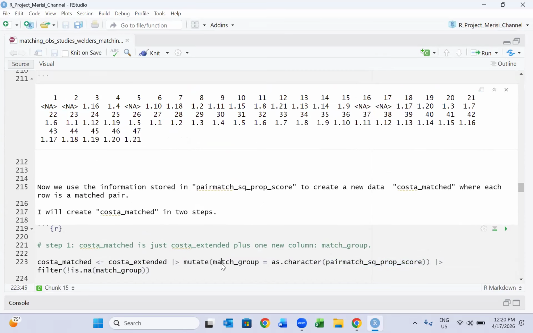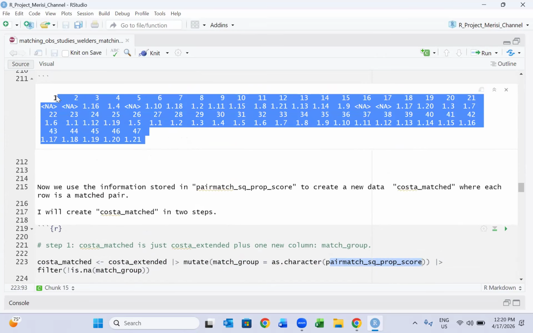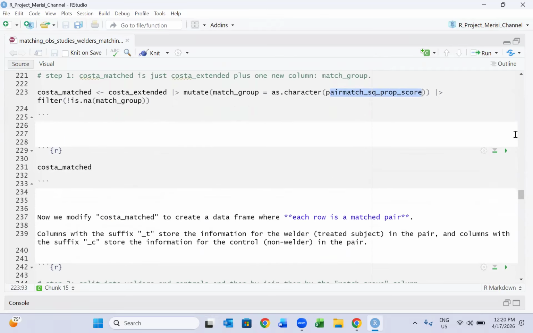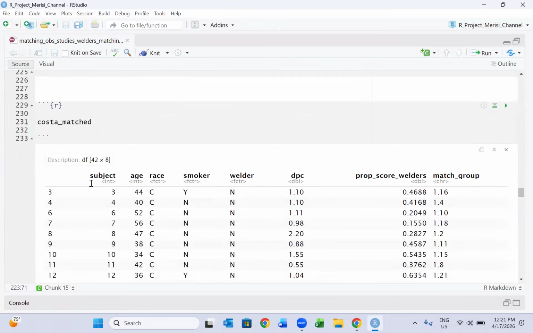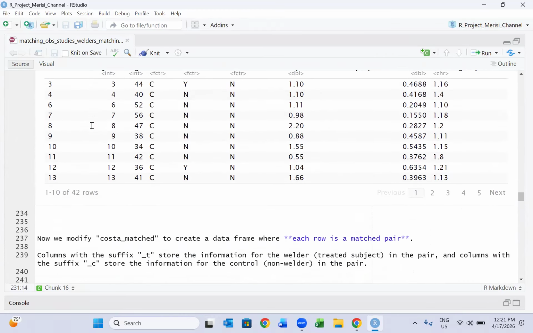Notice that the match group column will store the information here, and what is the information here? The match label. Let's take a look. So let me create my Costa match, and when you look at Costa match, guys, all of those columns are the same columns we saw in Costa extended, but now we have a new column, match group. Perfect. Now we can use this version of Costa match to create the final data frame that we're going to use, and for that, we're going to go to step number 2.